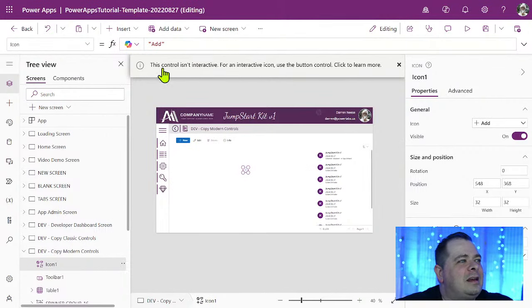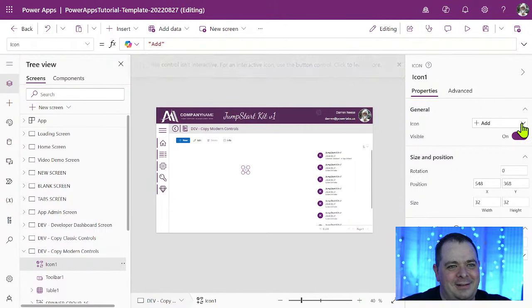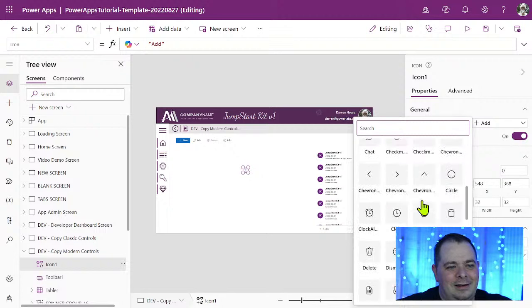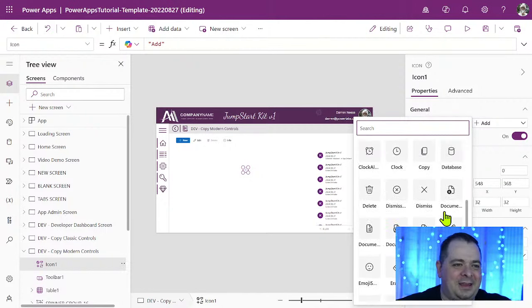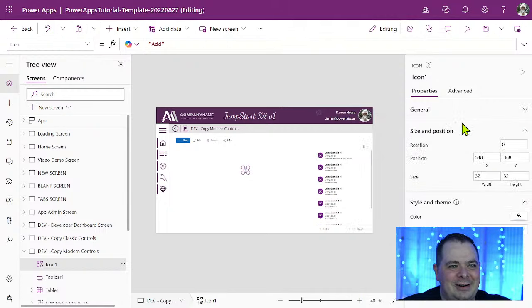Look at that. This control isn't interactive. For an interactive icon, use the button control. Isn't that something? Now, what are they talking about here? It looks like we've got perhaps different icons to choose from than the other ones. That's interesting. Let's click on this again.